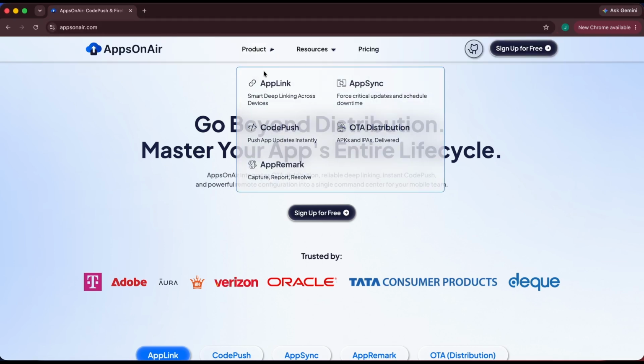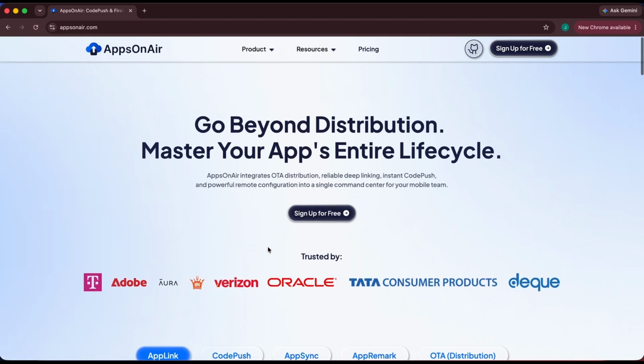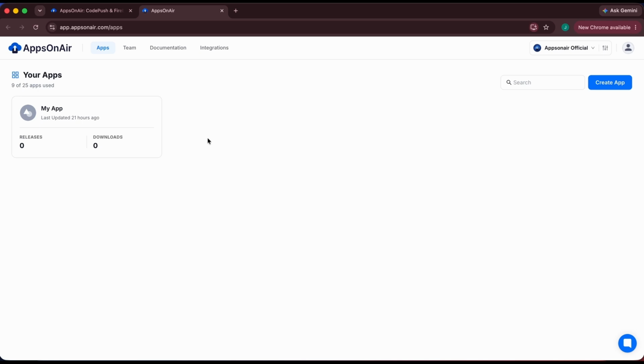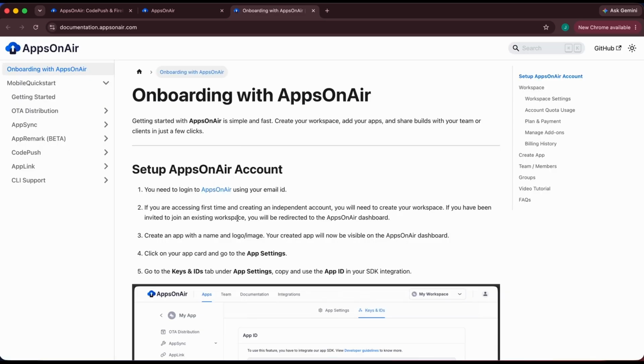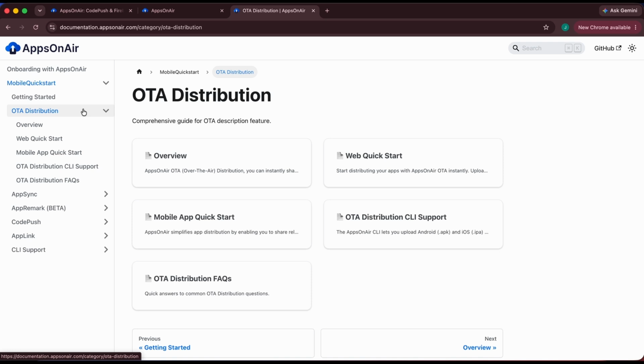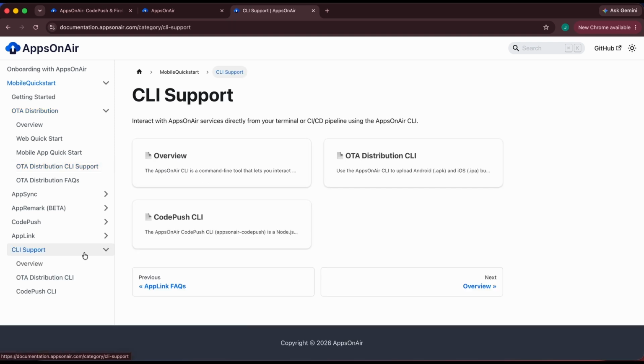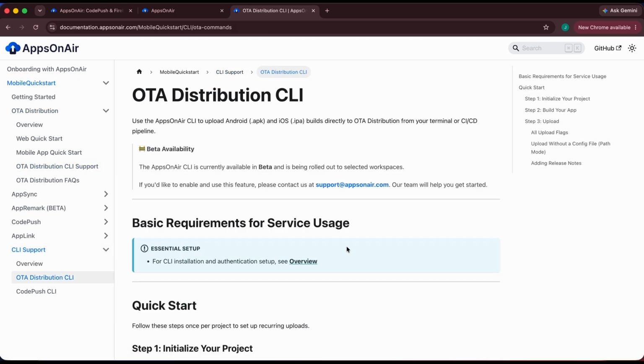In this video, we're looking at the OTA Distribution CLI, a tool built specifically for developers who want to move faster. So instead of opening the dashboard every time you want to upload a build, you can do it straight from your terminal, or even automate it in your CI/CD pipeline. With the help of OTA CLI support, you can upload your Android APK and iOS IPA builds on Apps on Air portal directly from your machine.